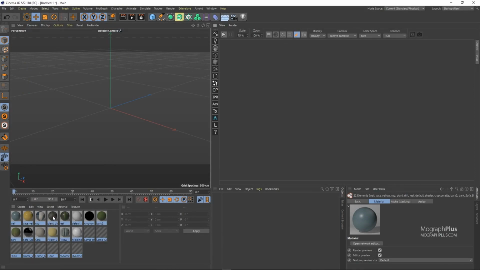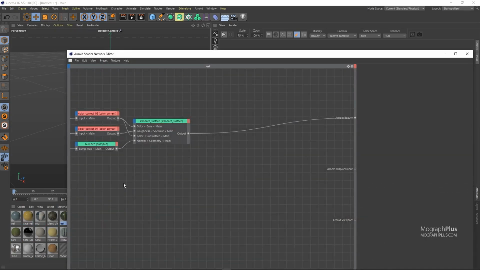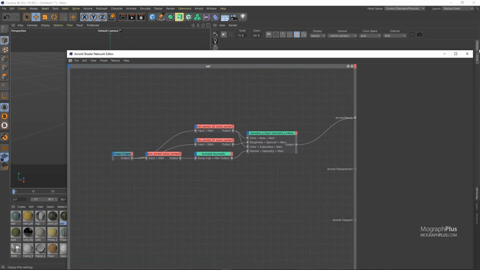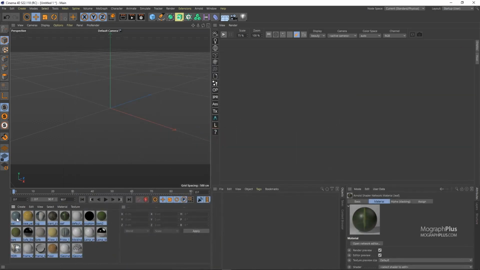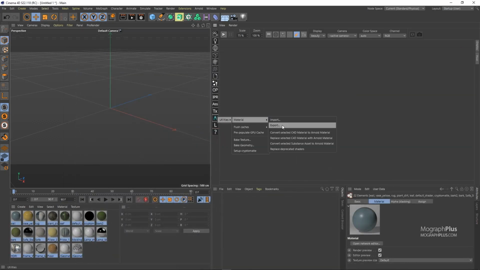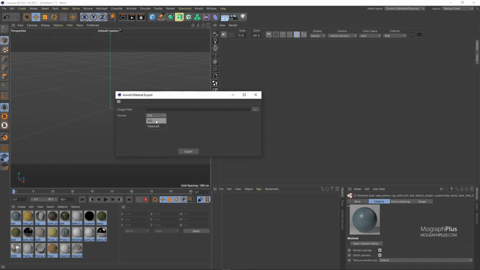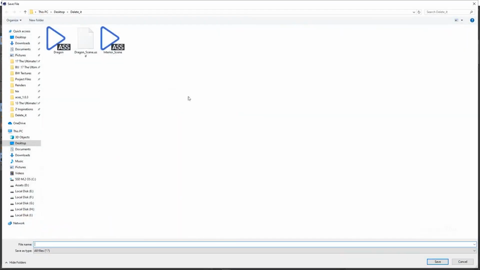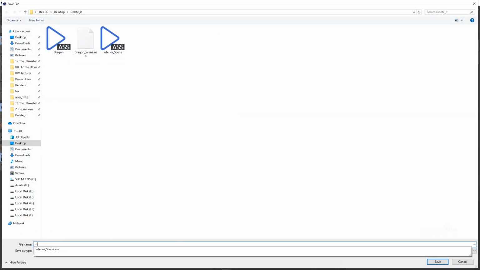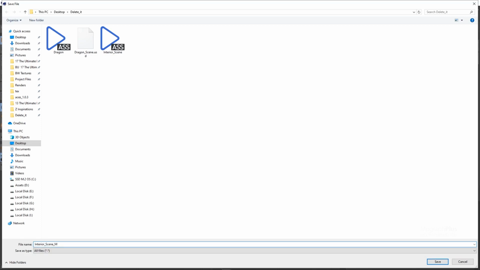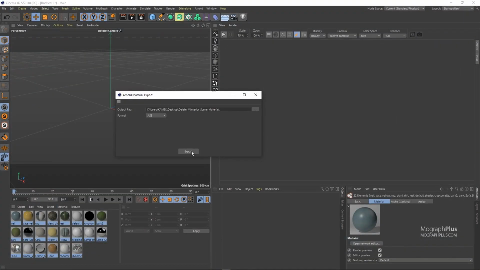Also, if you want to export your current shaders to a .ass file or a Material X file, you can use this export command. Let's select all of these shaders, choose Material, Export, and using this format dropdown, you can choose to export your materials to .ass file or Material X file. Let's choose ASS. And in the output path, define where you want to save the file. Let's use the same deleted folder and name it Interior Scene Materials. And then click on this export button, and that's it.